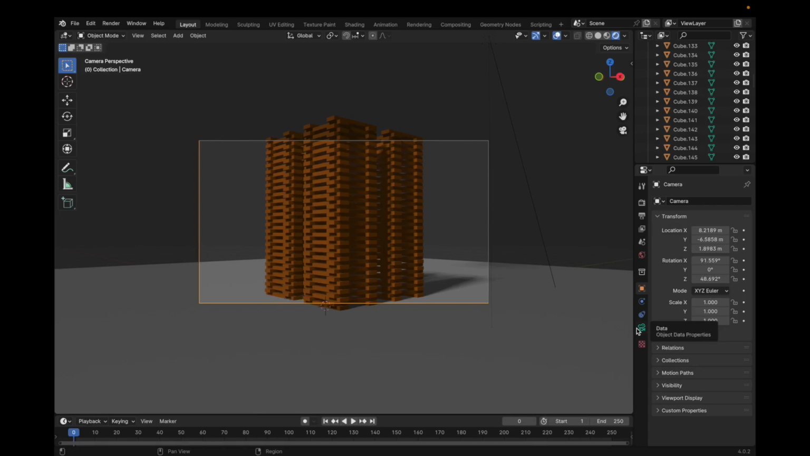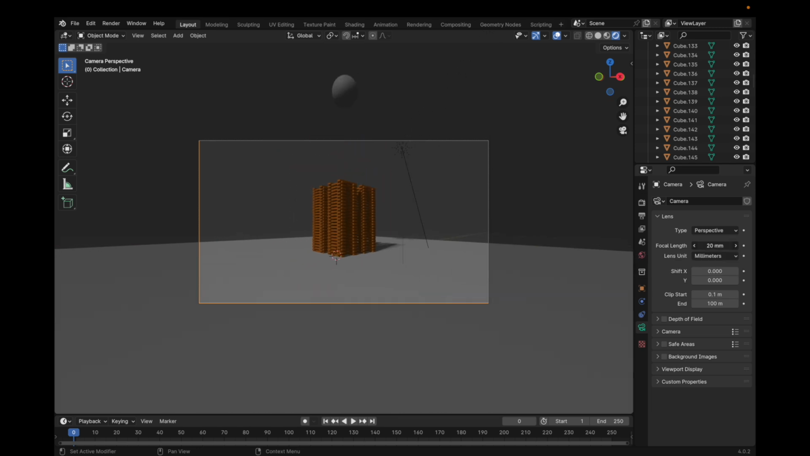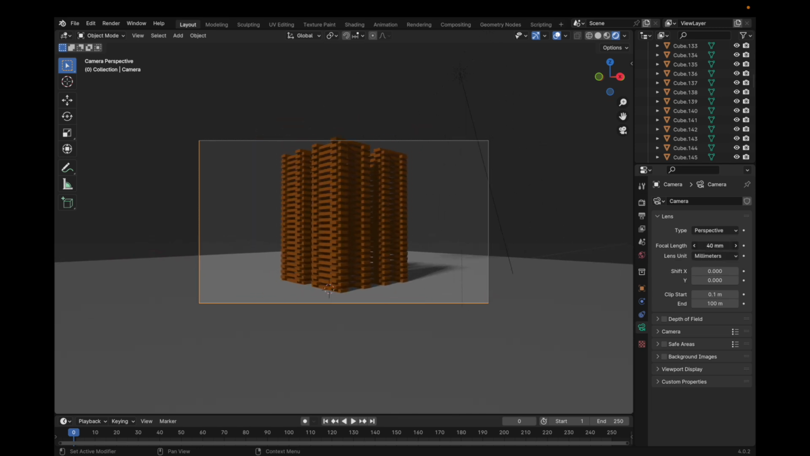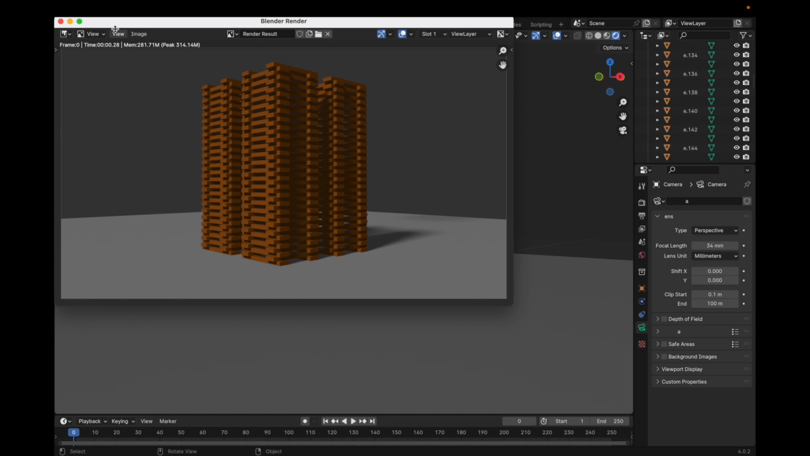Go to this camera thing with the camera icon, it says data. And then this one, it says focal length. This changes the focal length. This makes it zoom in and out. So you should zoom it out until it fits your screen. Now if you try to render it, you can see you have your big tall stack.